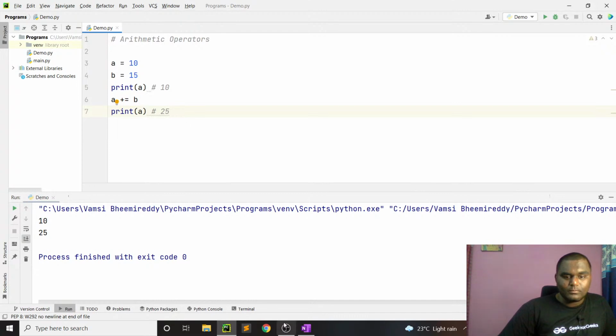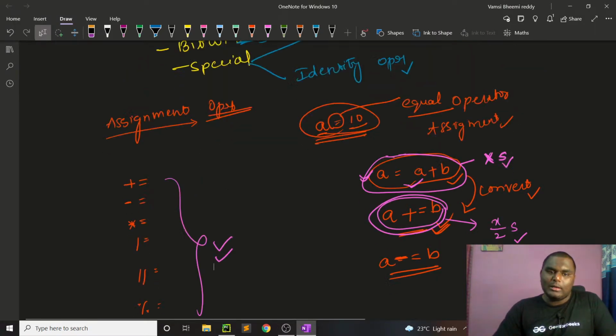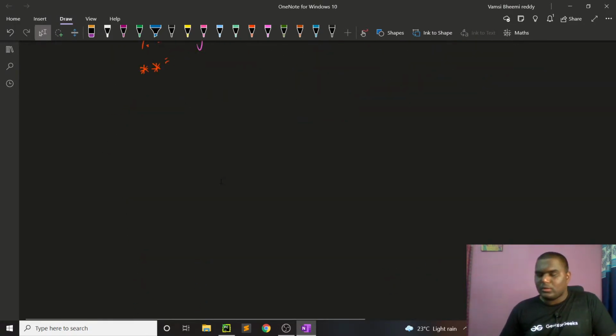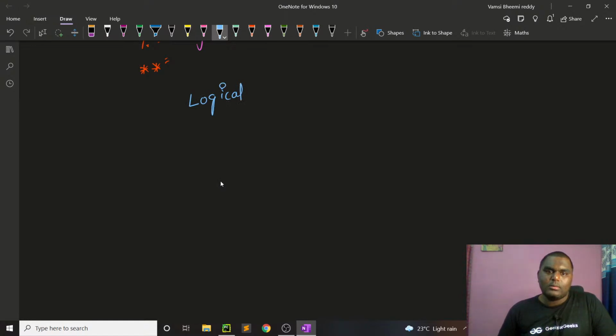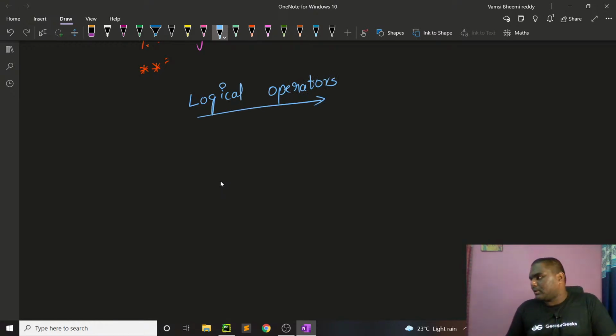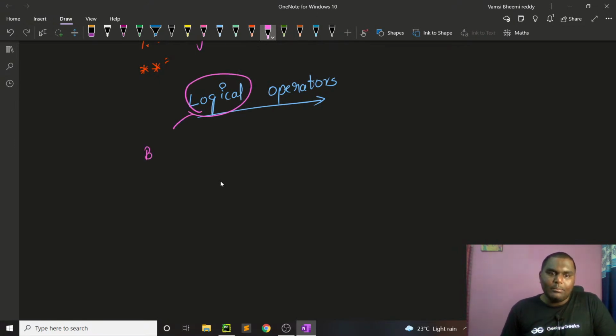Now let's quickly discuss another operator: logical operators. What are logical operators? Basically, logical operators are performed on bool type. What does it mean?